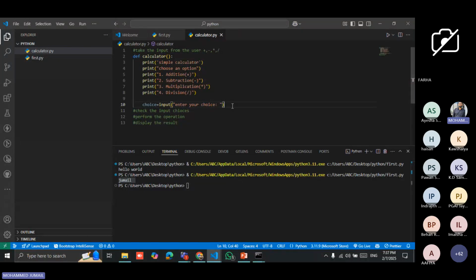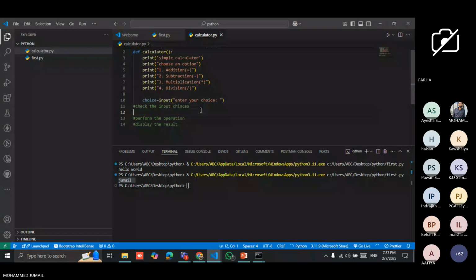Now our first step is done. After that, what we are going to do now is check whether the choice is valid or invalid. In my case, I have just four options. If the user enters the number five, what will happen? For that, we have to check the choice from the user. If you want to check a variable against a condition, you can use conditional statements like an if else condition.